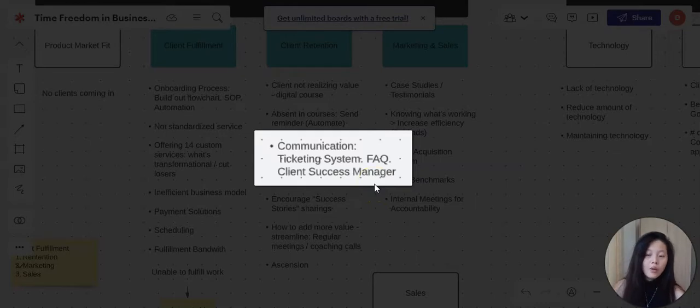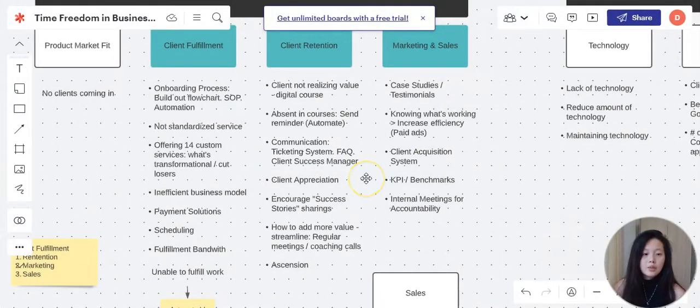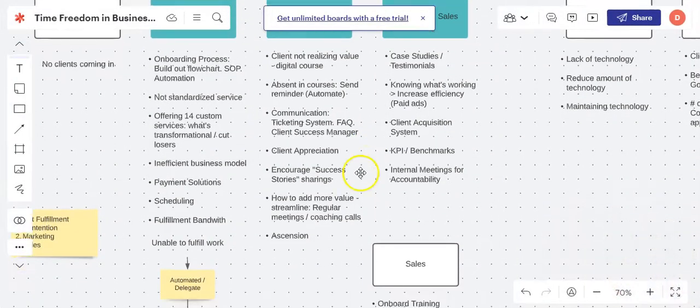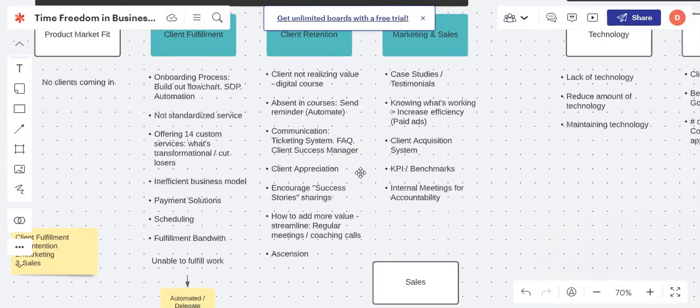And if there are common FAQs that you see your clients asking, you can create some digital courses around it as well. Or another option could be hiring a client success manager, whose job is mainly to make sure that the clients are getting the results they want, they're making progress, or they don't have any problems that they're running into. These are all things that you can do to increase your client communication.